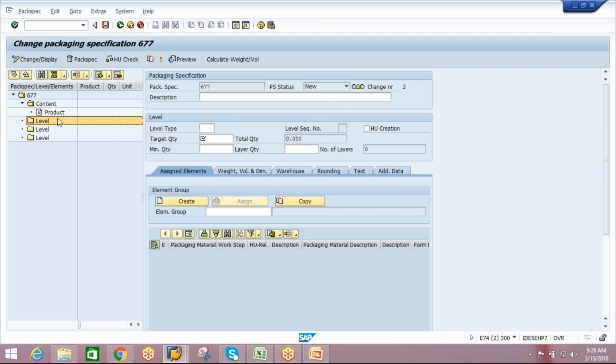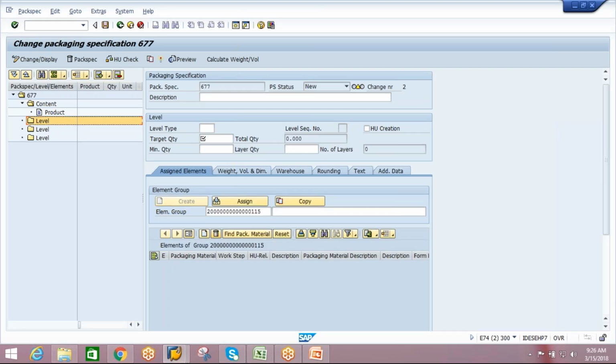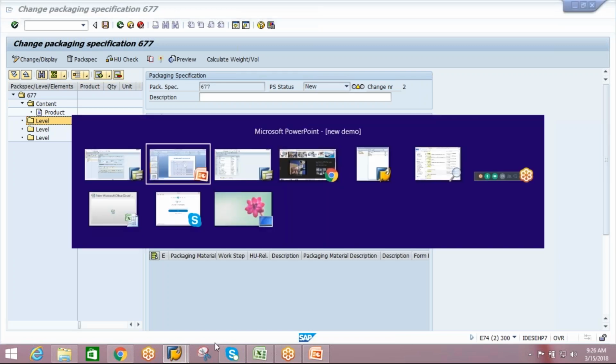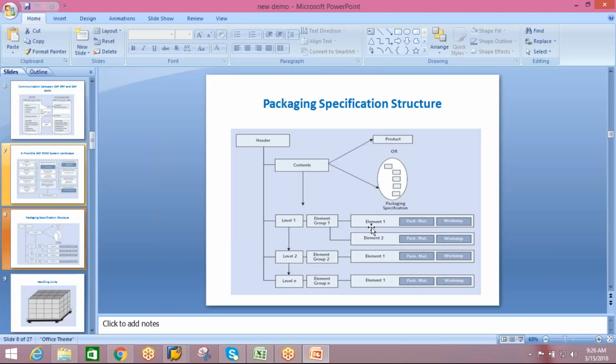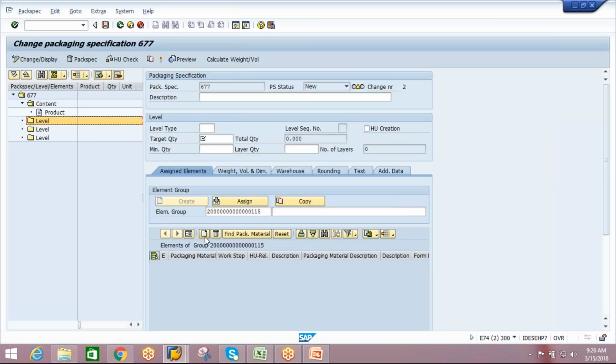Say for example within this level I want to create an element group. Created one element group that is having a number range here. We can change the element group, a small number we can give. Element types, see here, element. Within the element group we can use the elements, packaging material and work steps. Like this, we can use.